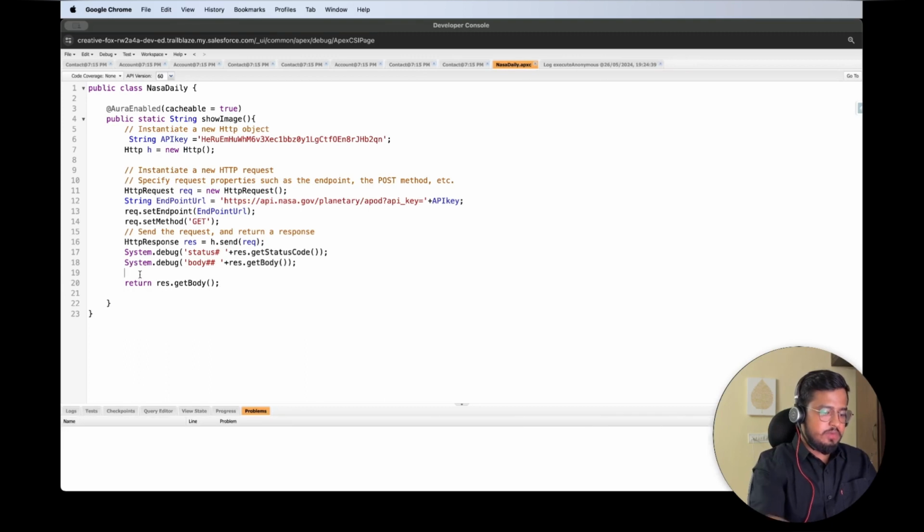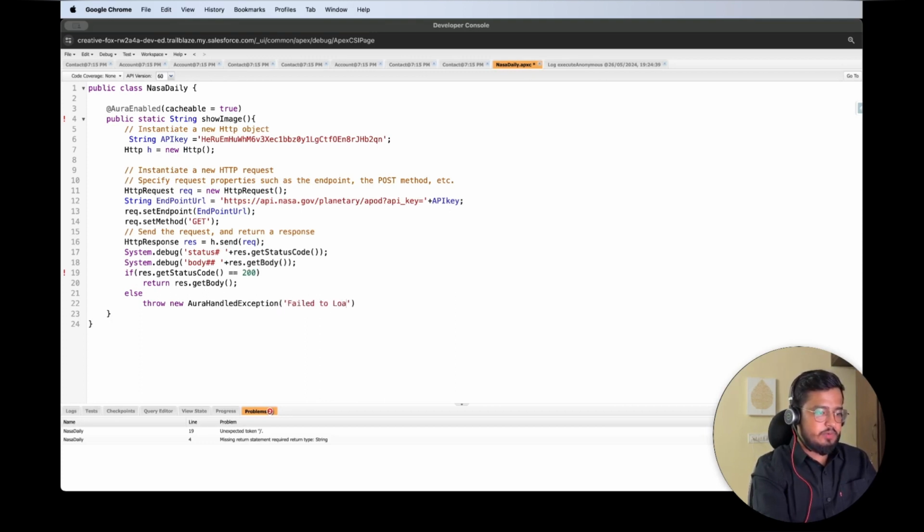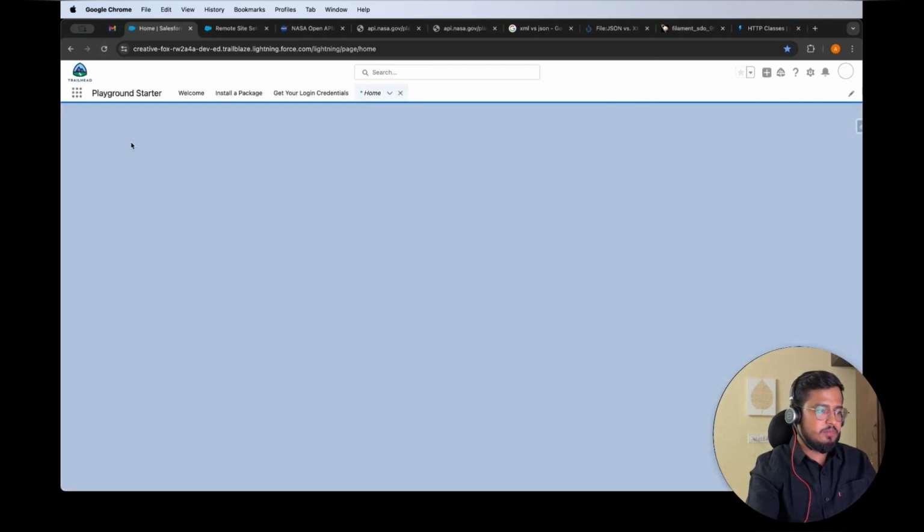So only do this if the status code is 200, otherwise throw an error, right? If the status code is 200, then do this, else throw new handled exception, failed to load the NASA API. See this in action.